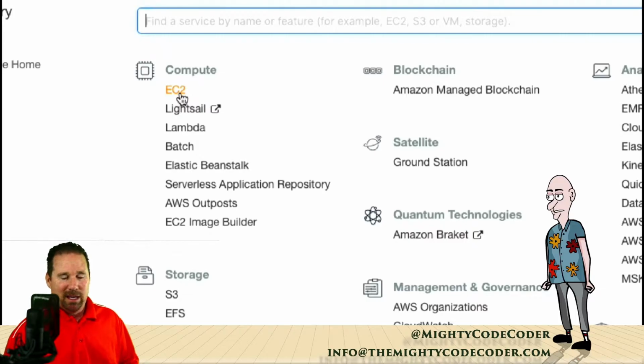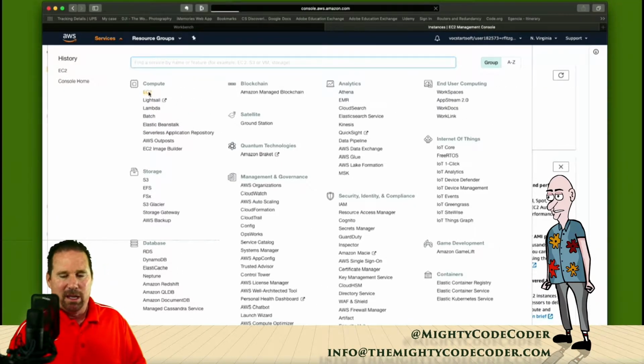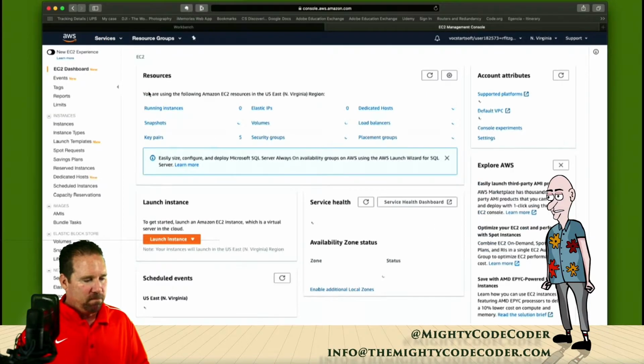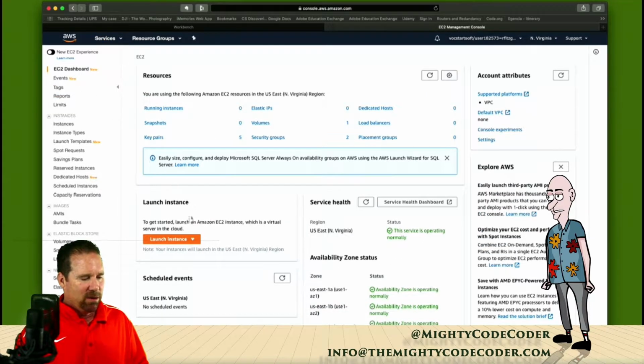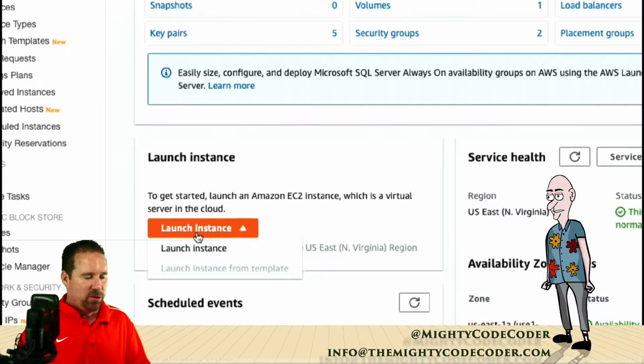Okay. All right. So there's the EC2. Let's go ahead and click into that, and let's go ahead and launch our first instance. And this is going to go in the first security group, the public security group.